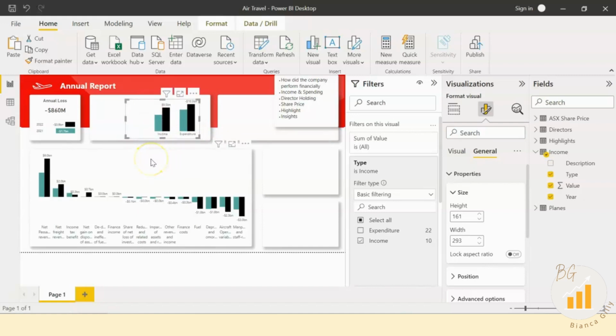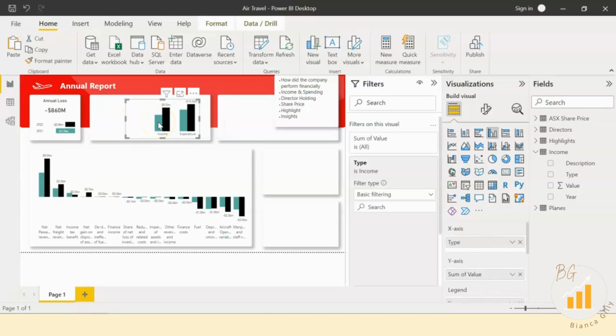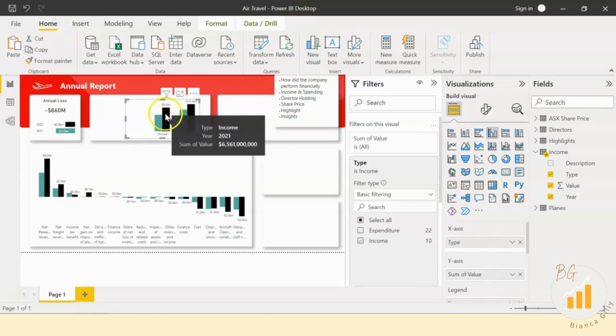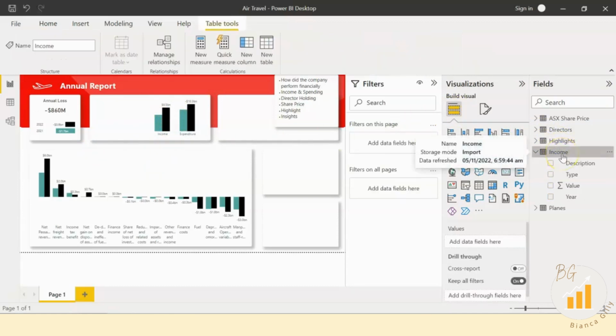So the next thing that we're going to add on there is an insight. A good insight here is how much income has increased from 2021 to 2022. And we can see that it's a bit of a jump there. Last year it was 6.5, this year it's 9.5. So let's create some measures, and we'll put a gauge there to show how well they're doing.